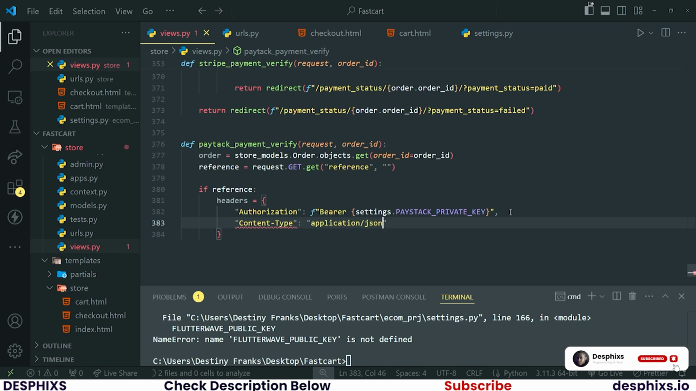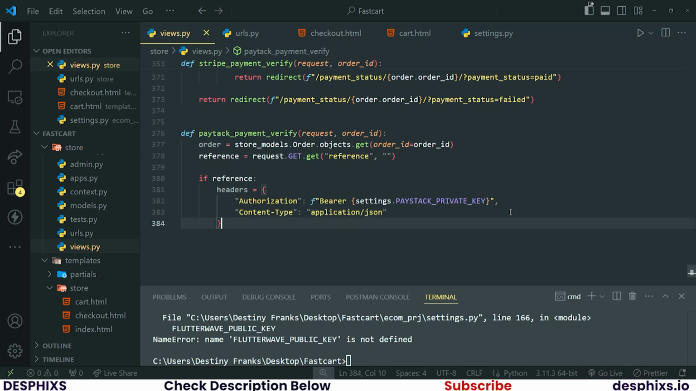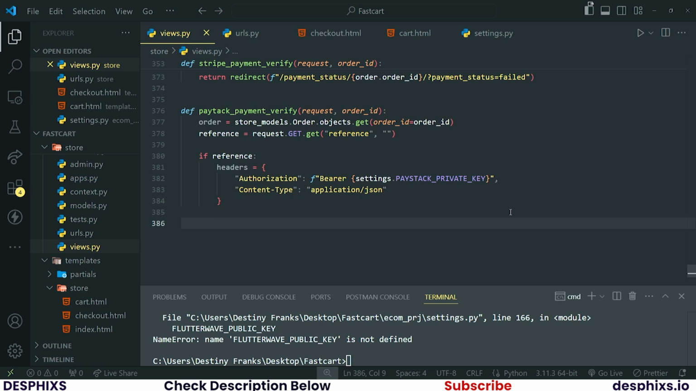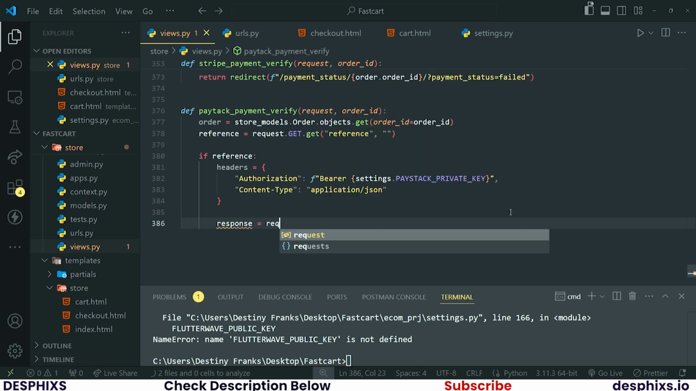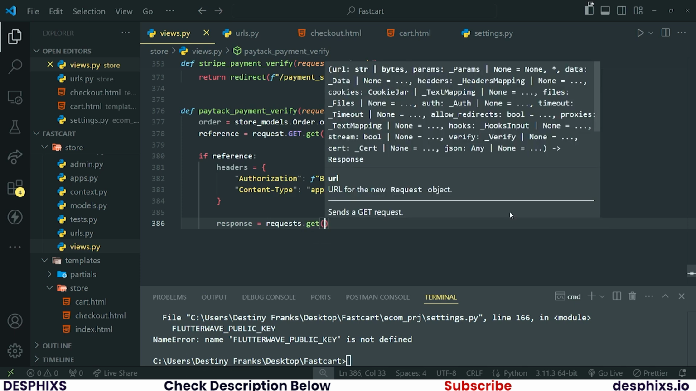Application/JSON. Very good. And after you have done this one, let's go ahead and make a request to the Paystack verification endpoint to verify a payment. So say response should be equal to requests with an S. Please don't forget that. .get. So we are making a GET request actually and not a POST request because we are trying to retrieve this particular payment that was made on Paystack and grab just one key-value pair, which is called payment status, from the response and check if it's equal to success before we grant user access to the order and things like that.